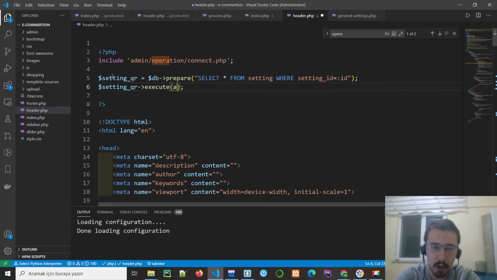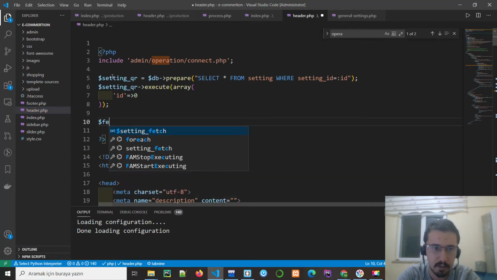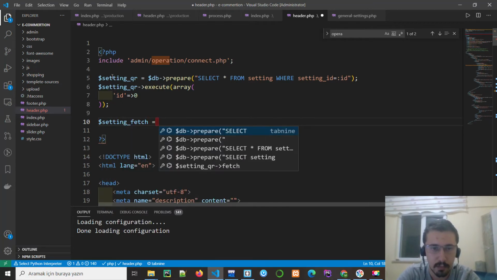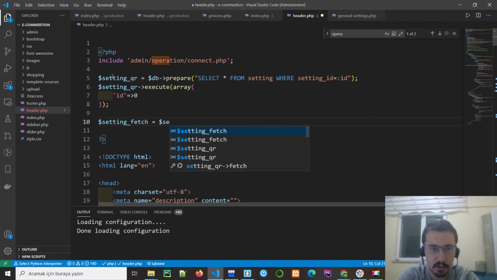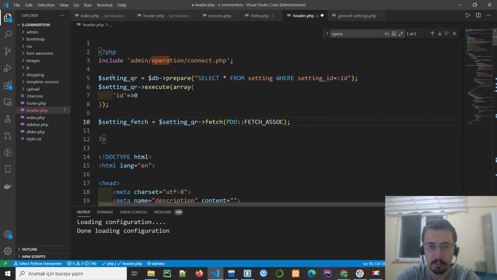When we are writing code, we have to write it in a flexible way, because sometimes we need to change it directly and quickly with a small effort. So we have to write code in a flexible way. We will say setting fetch is equal to setting query, execute, fetch. PDO fetch associated row, and assign it to setting fetch.